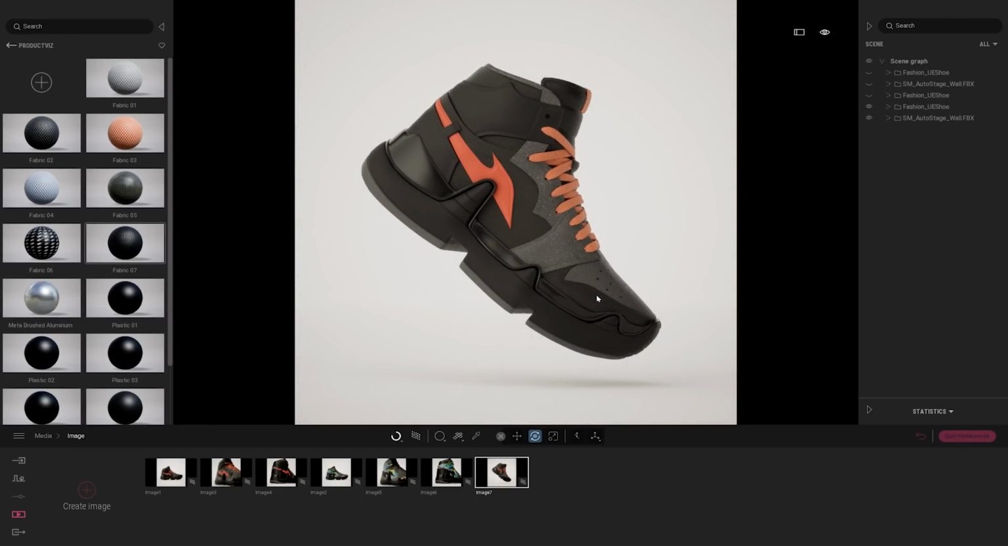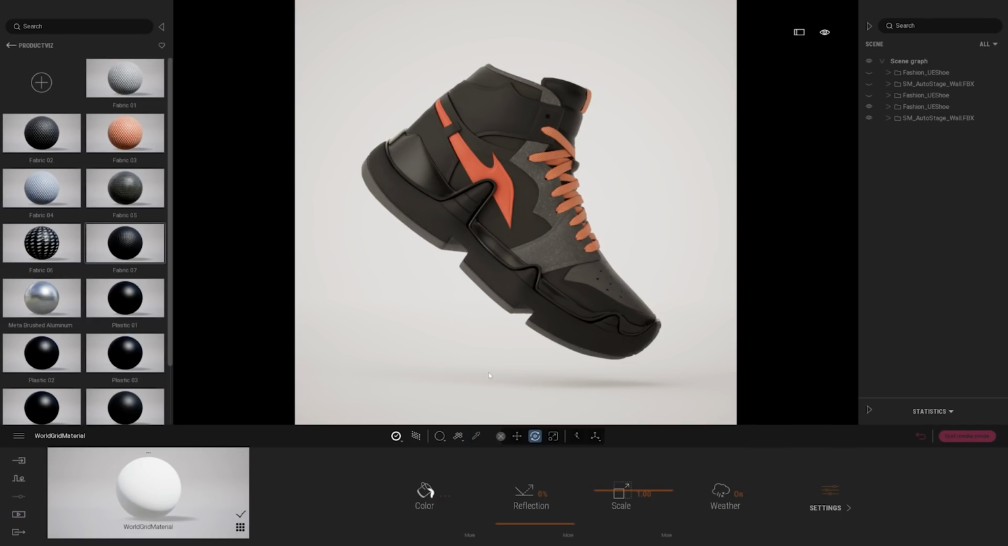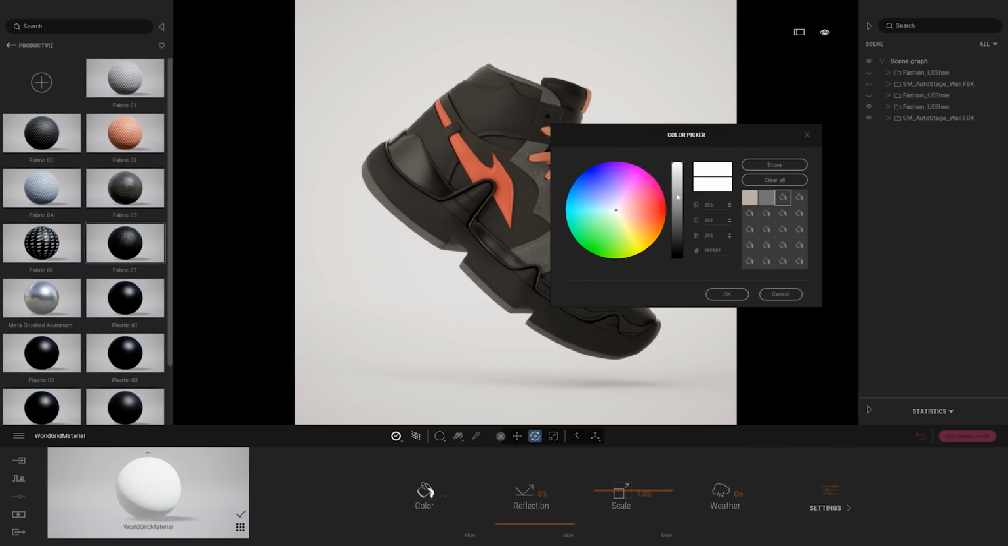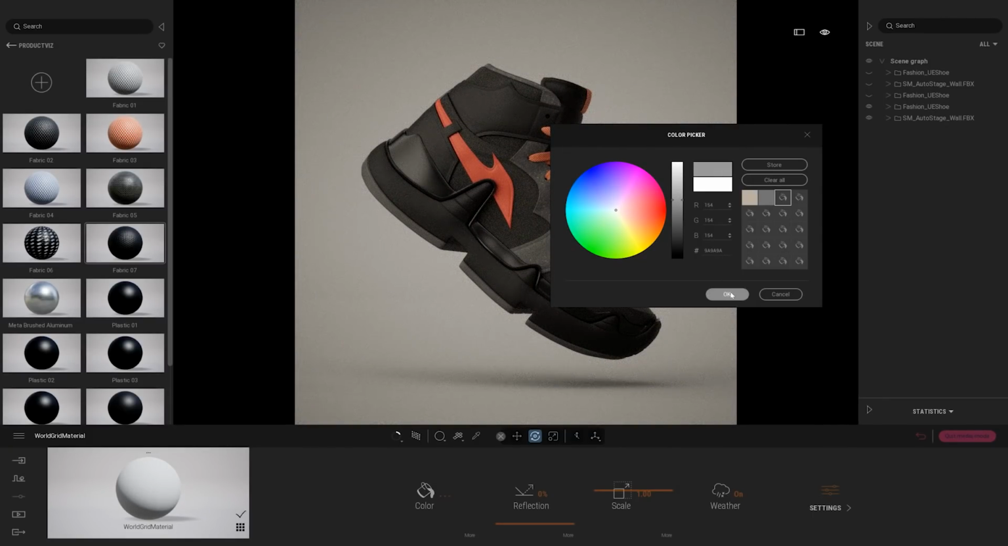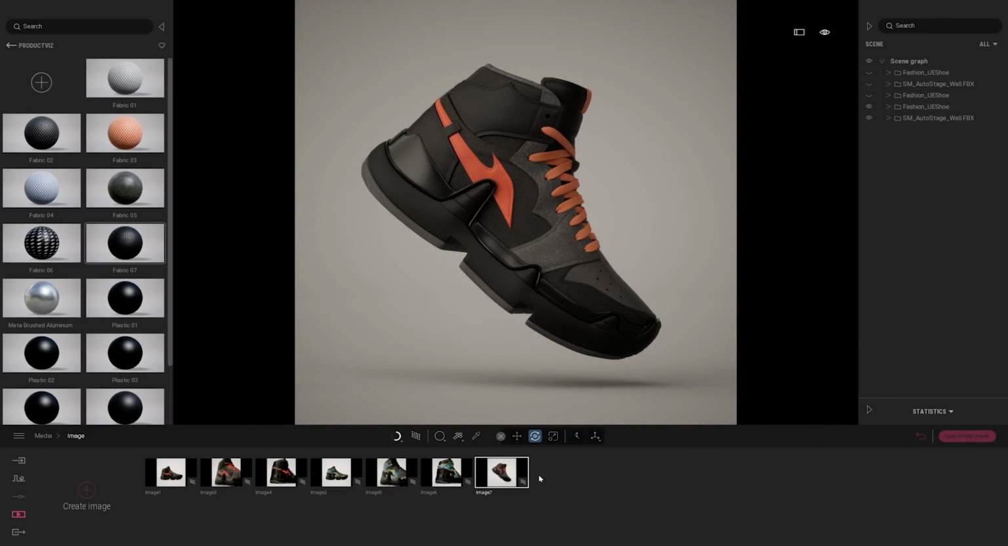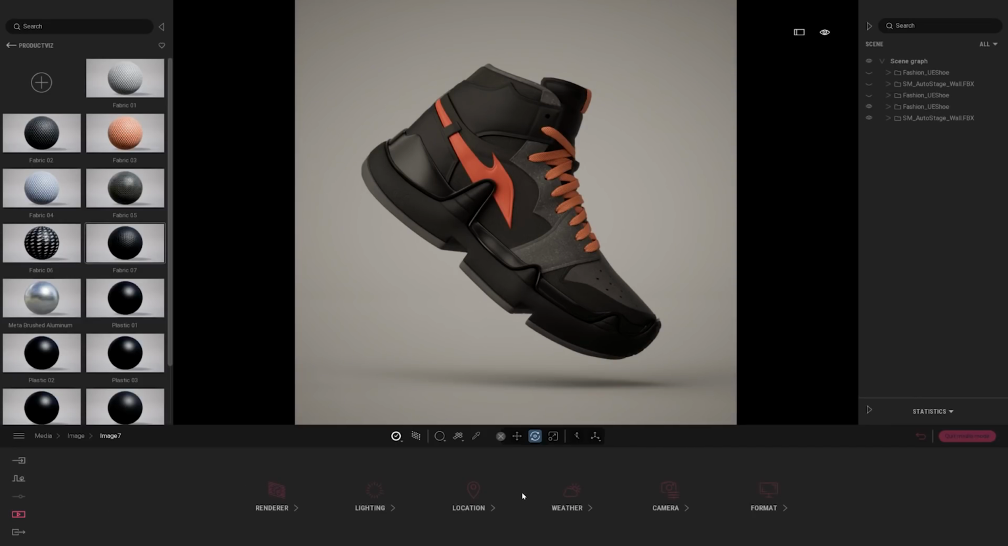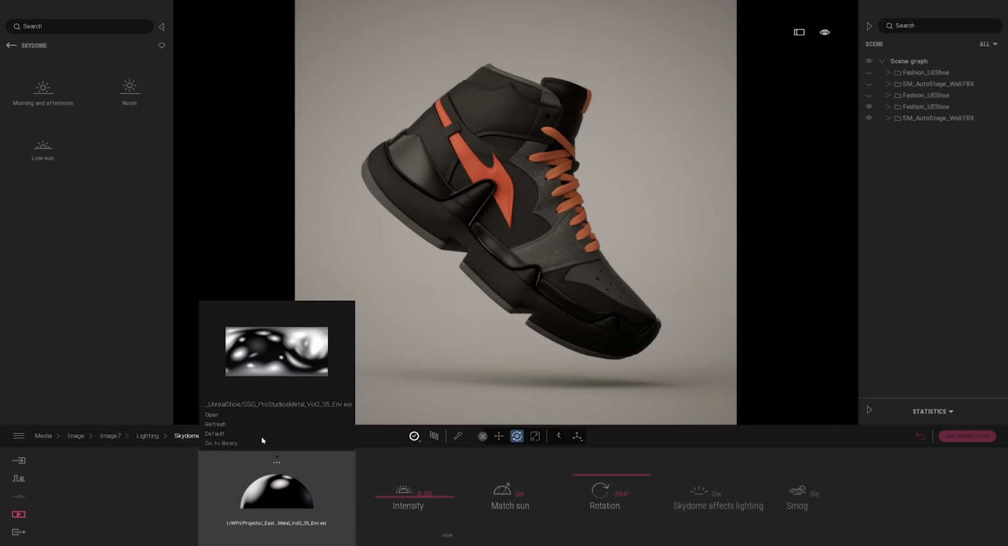Now that's done, on this second lighting scenario I want something a bit darker. First thing is to select the color of the background, and here I will use a gray color. Also, what I want to change is the HDRI, so I'm going to the more of that specific image, lighting, sky dome, and here instead of that one I'm going to use my second one, which is a bit darker.